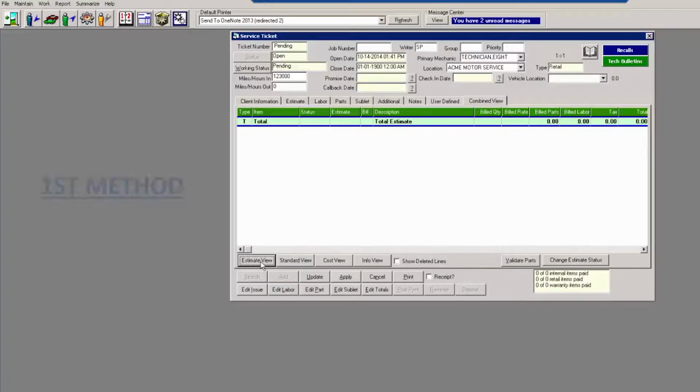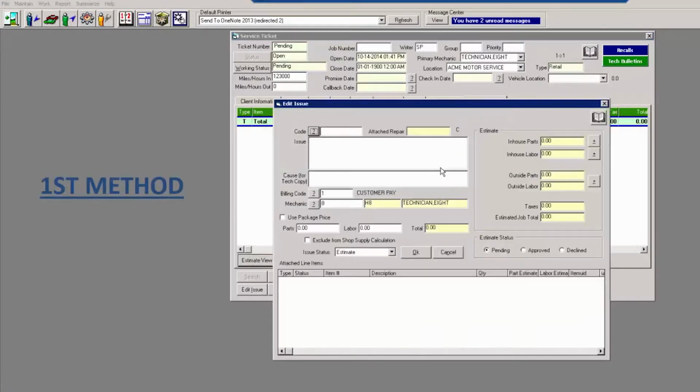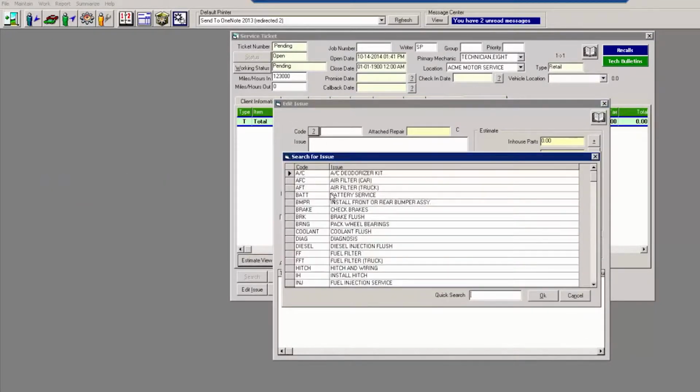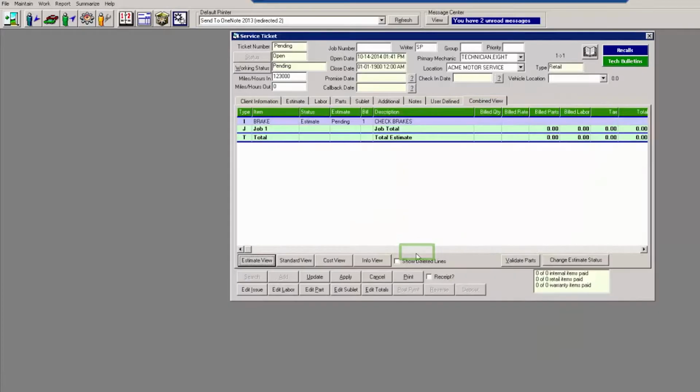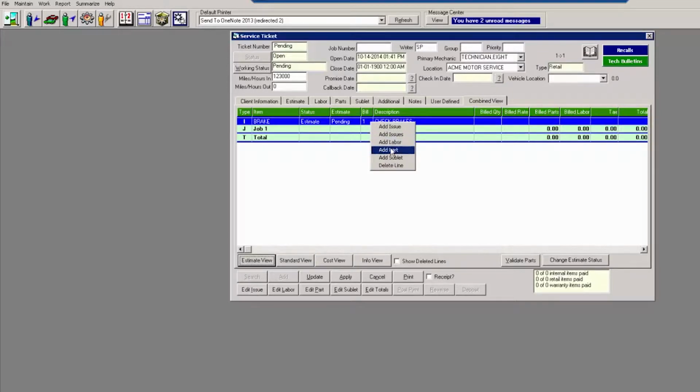To begin the first example, right-click on the Combined View and select Add Issue. Enter the issue code or a description of the issue, select a technician, and click OK to add the issue to the estimate. Next, add any parts, labor, or sublet line items to the issue. I'll start with a part estimate.